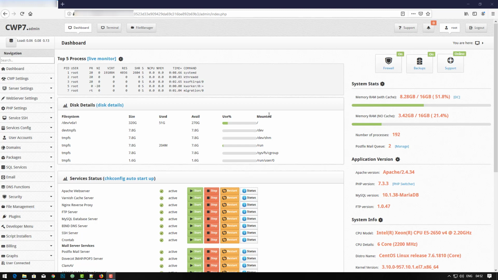So today I'll show you how to install CWP control panel in your web server. So let's start, guys.